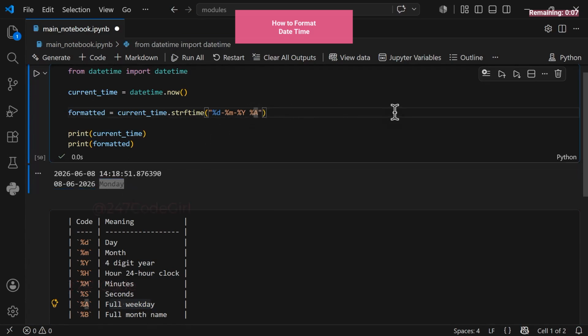Same logic applies to months. Capital B reveals the full month name, June. And a lowercase b yields the abbreviated version, Jun.